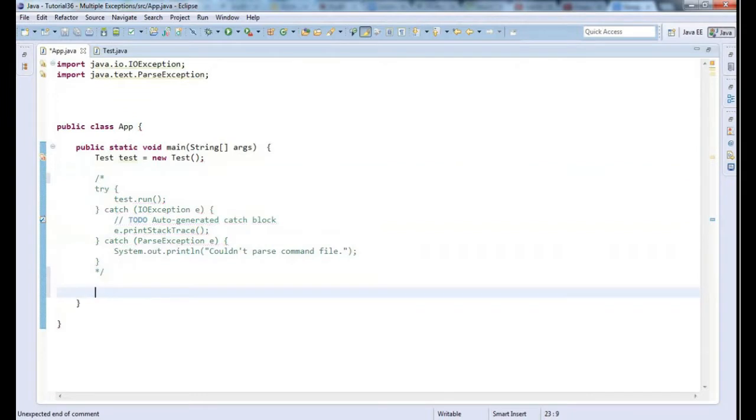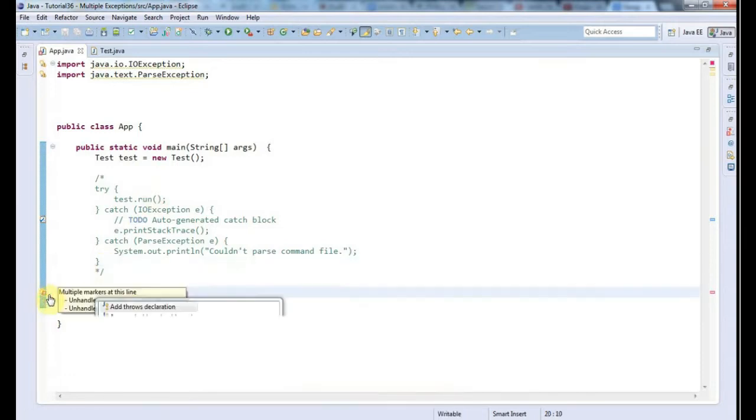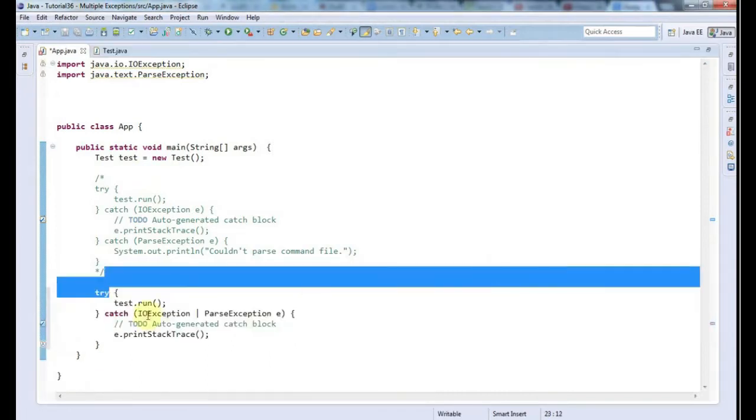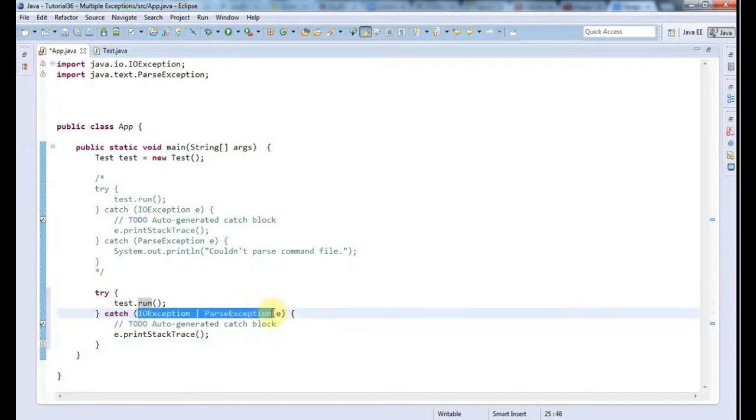And let's try that again. Let's do test.run, because there's another way that we can deal with that. This second way was introduced in Java 7, and it's called a try multi-catch. If I click the error here, I can say surround with try multi-catch, and now we've got a single catch block, but it lists two possible exceptions, and there's a pipe in the middle of them.